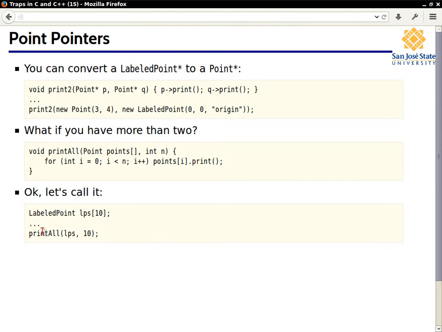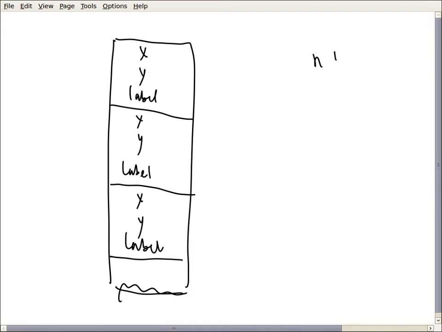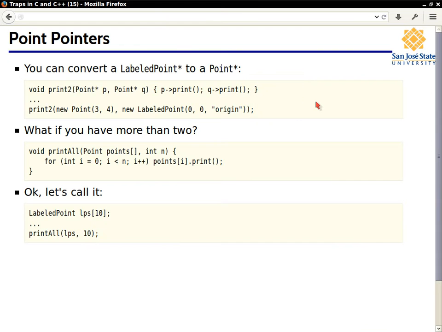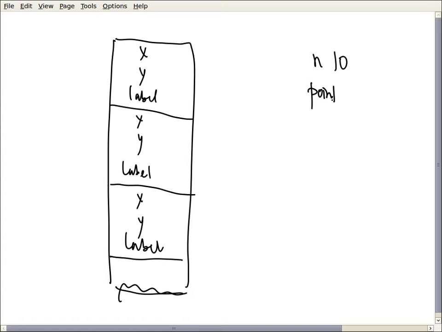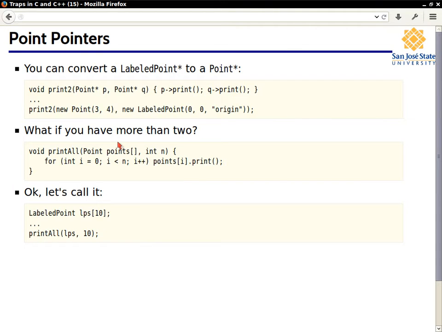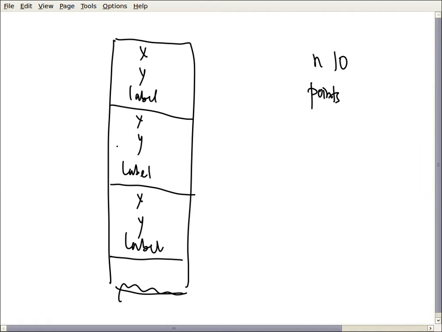I now pass it to print all, and what does print all get? Print all has 2 parameters. So the parameter n will be set to 10, and then it has a parameter points. And what is points set to? To a pointer to the initial element, right? That is what's called array pointer duality, right? When you pass an array to a function, the function receives a pointer to the first element.